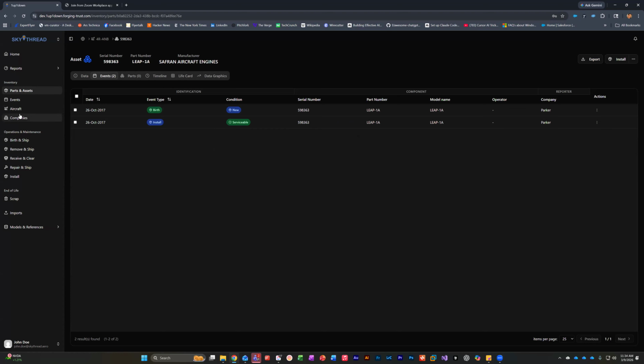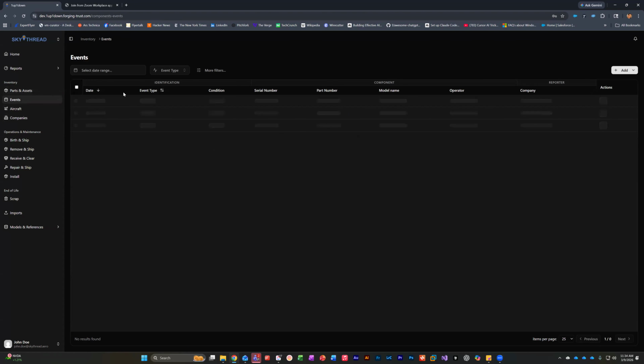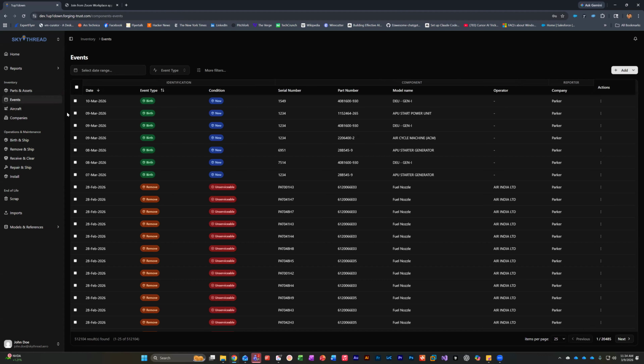So what I can do is look at information by different events. We categorize data in SkyThread by 6 events. It's original manufacture, what we call the birth, and the first shipment of that part is one event. The removal of a part from an aircraft and its shipment to either a repair facility or to another aircraft, if it's a part in a rotable pool, or a shipment for scrap. We'll cover that in a remove and ship event.